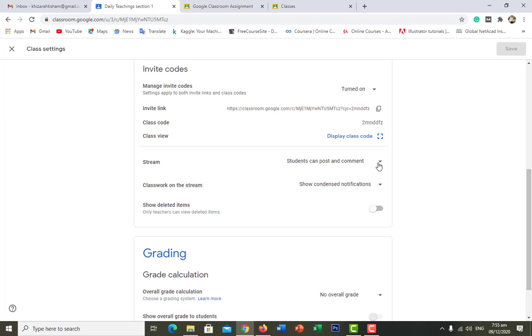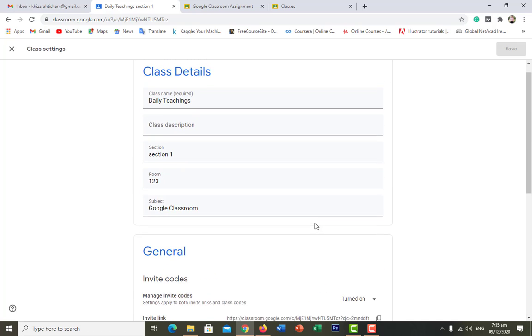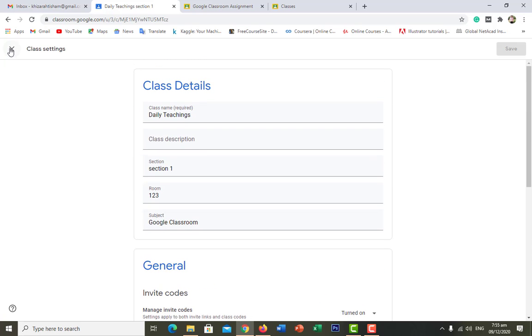Like in the announcement banner we have seen that a teacher can post a comment and a student can post a comment. If you want, you can restrict it so that only the teacher can post or only students can post; you can select anything. And here is the class on the stream: show condensed notifications or hide notifications, or show attachments with details. I want to show only condensed notifications and show deleted items. I do not want to show my deleted items. And in this way you can edit this category as well.